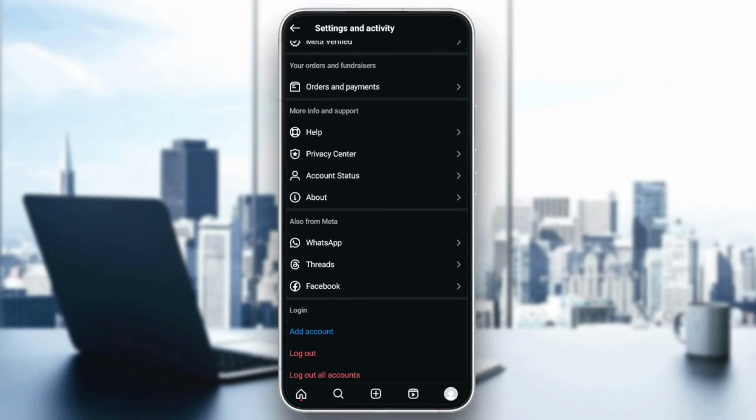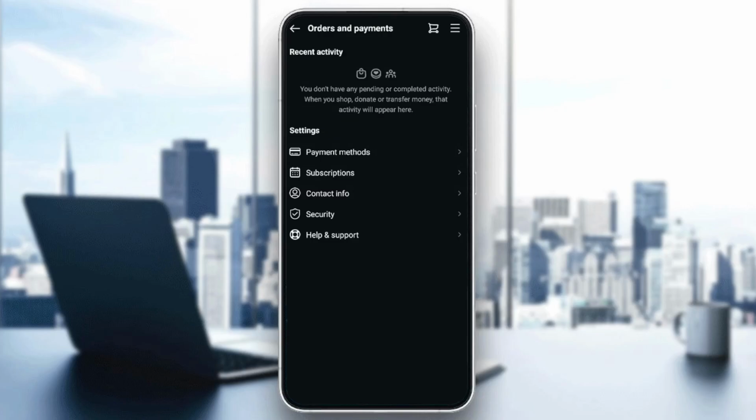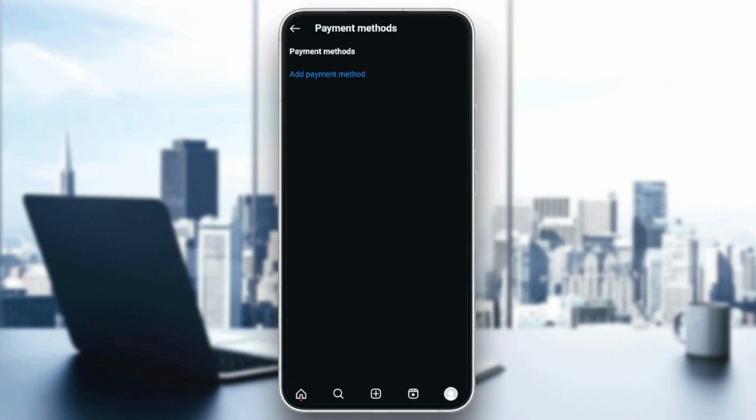So just scroll down until you find orders and payments. Click on it, and then here you're going to find payments methods. Go ahead and click on it, and then make sure you add a payment method.